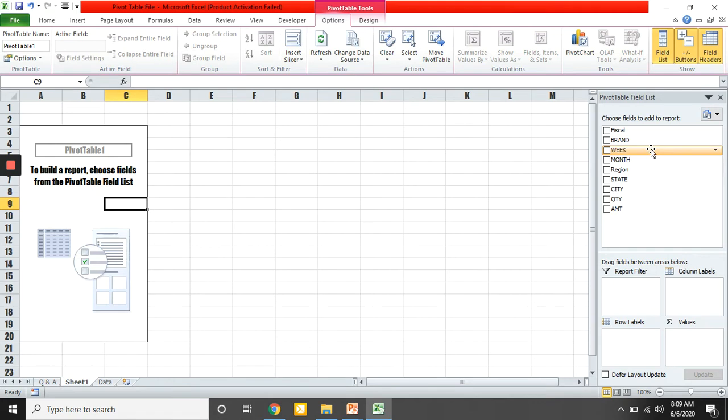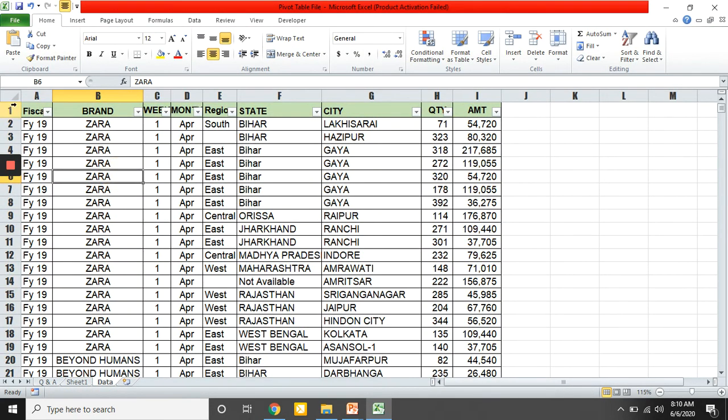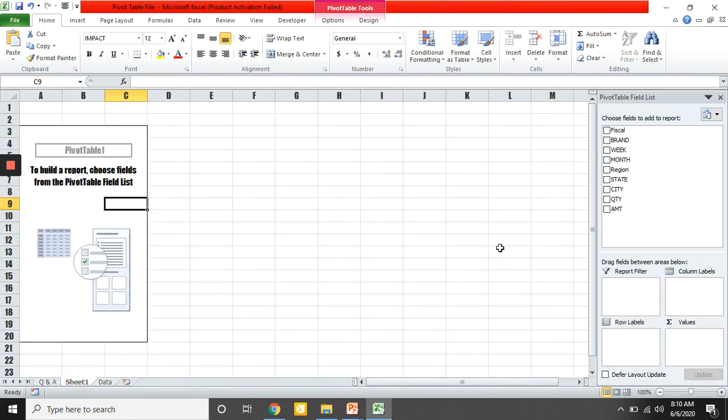In order to generate the data in a particular pivot table, you will need to drag and drop your column headers in these square boxes. Okay, so these are under choose fields to add to report. These are the columns which we had in data. You can see fiscal, brand, week, month, region, state, city, quantity, and amount. All together they form the columns of our data. If you look at our data over here, these are all together the headers of the data, which appear in our pivot table field list.